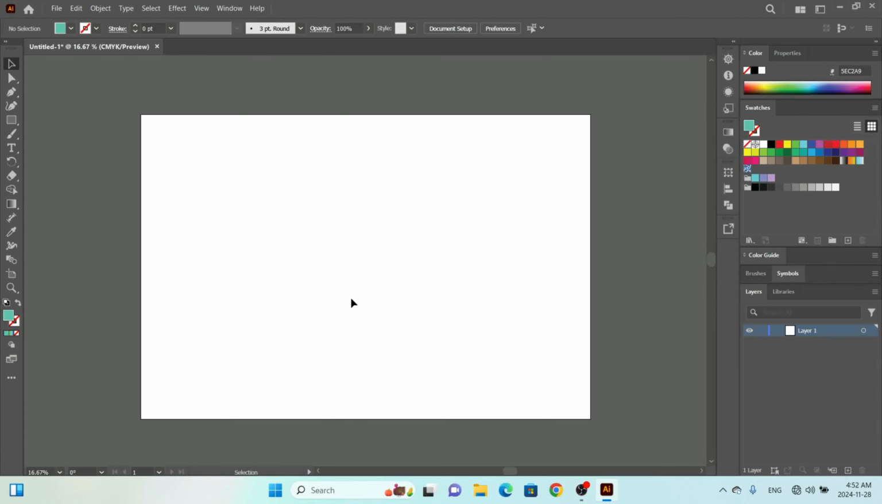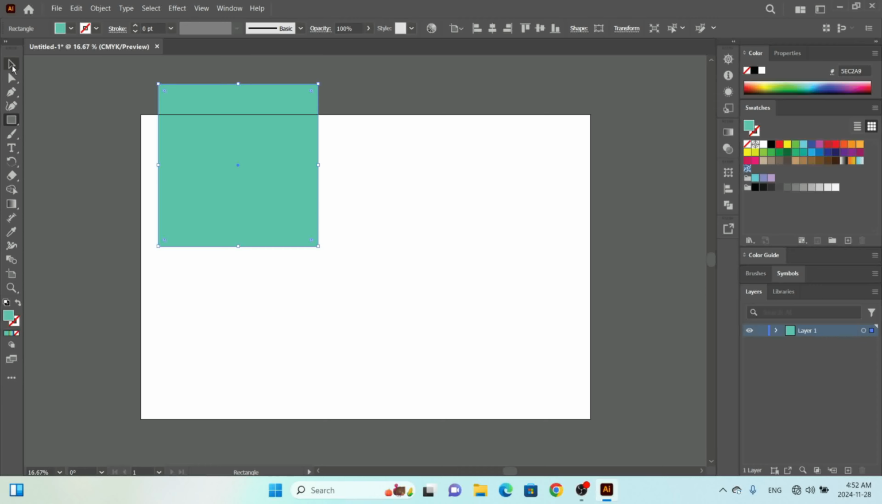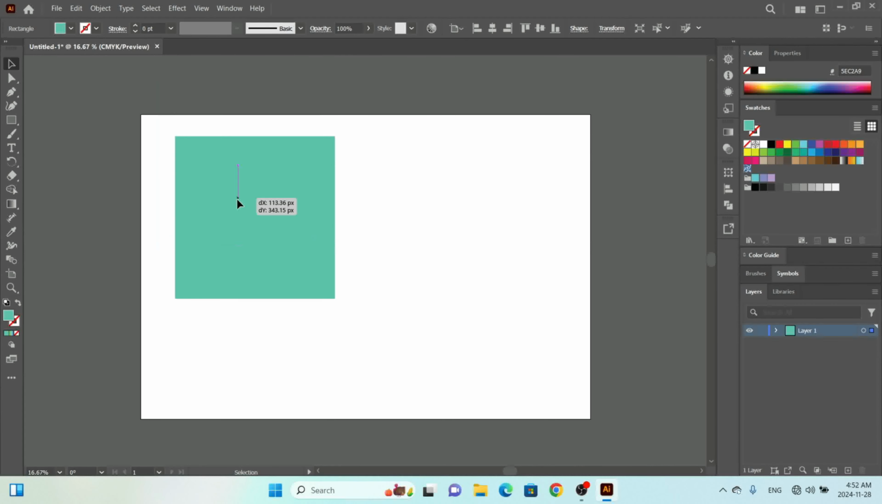In this video with Illustrator, we're going to learn how to align an object here in our artboard. I'm going to create my object with this rectangle shape and get my selection tool. When you select your object up here with the control toolbar, you can see all the align tools.